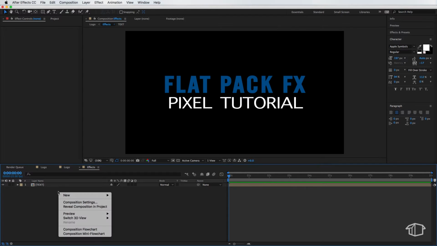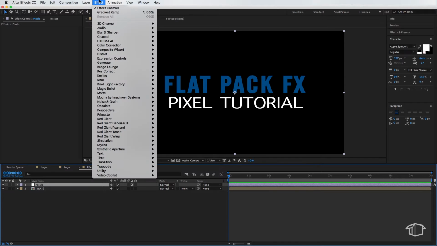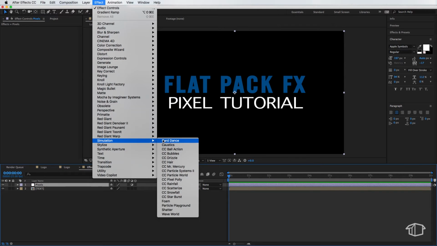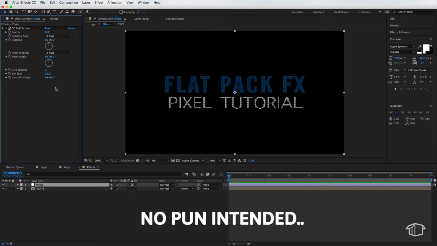So the way we do this is we create a new adjustment layer. And I'm going to rename this one Pixels. I'm going to come up to effect, down to simulation. And we're going to use this effect that you've probably never used before called CC Ball Action. Now, all we need to adjust on this is I'm going to come over to my grid spacing and I'm going to adjust this to be 2 and my ball size, I'm going to make 55. And there you go. Now, I recommend just messing around with those settings to get different looks.